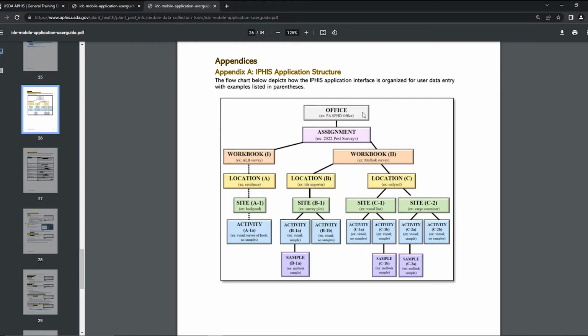Initially, the data is organized and stored by office, assignment, and workbook. The field data is then organized by location, then site, then activity, then sample. In the previous video, we demonstrated how to enter an activity, and now we are going to enter data for a sample in case a sample was collected.